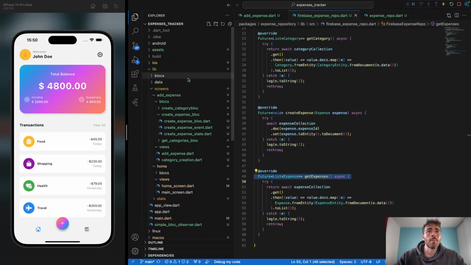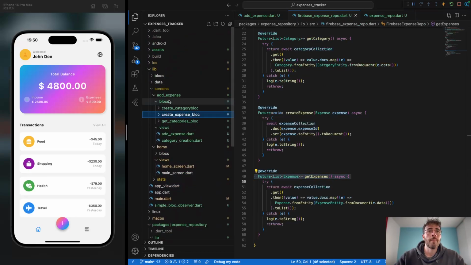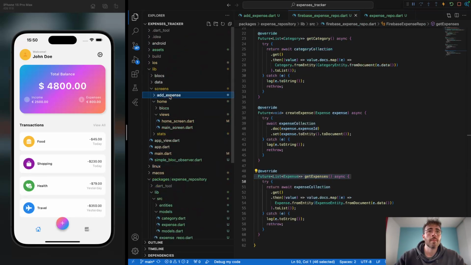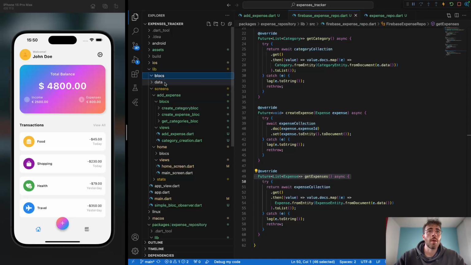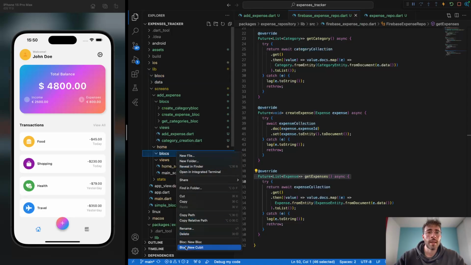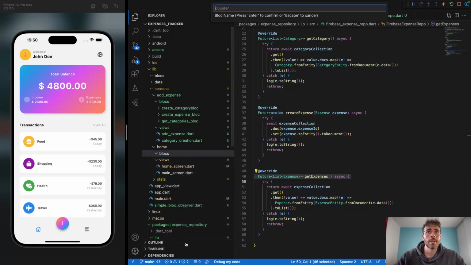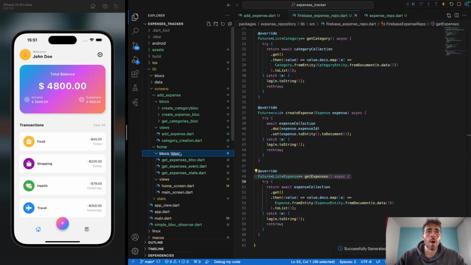And we need to create the block now. So yeah, we are going to create the block inside the home, so it's here. So create new block, get underscore expenses, home blocks, new block, get underscore expenses.